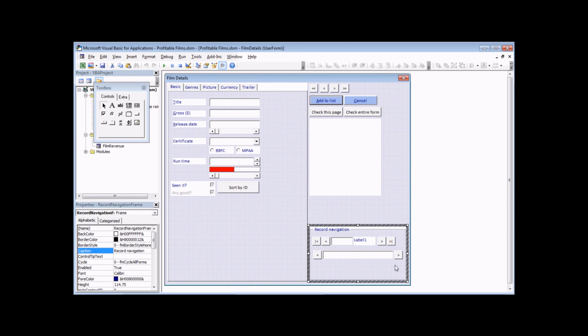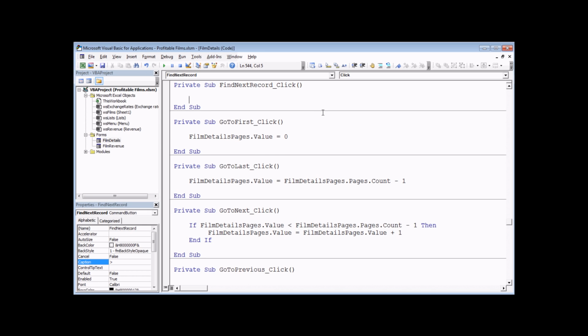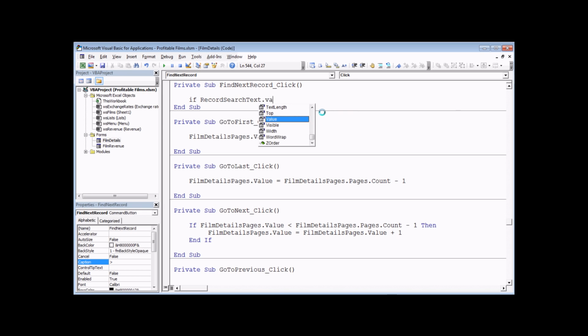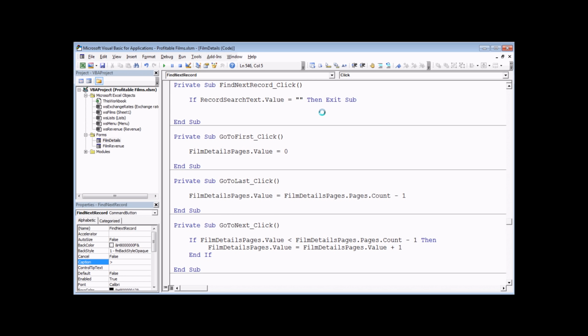Now let's add some code to the click event of the Find Next button. So I'm going to double click on that, and then we'll start by adding a bit of validation code. We don't want to do anything unless the user has typed something into the text box. So we can say if record search text dot value equals an empty string, then exit sub. What I then want to do is try to find the next cell containing the film name that the user searched for, or the partial film name.